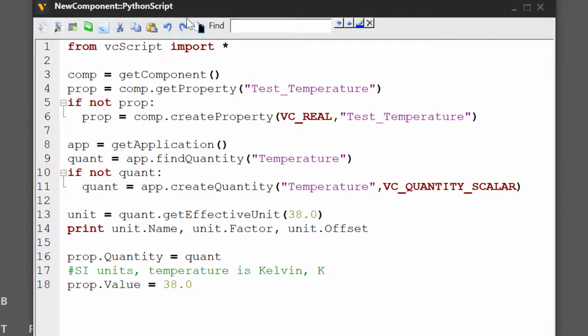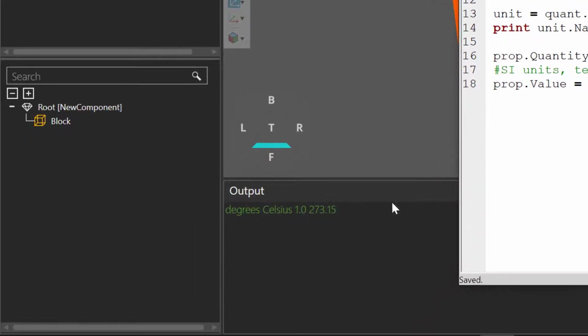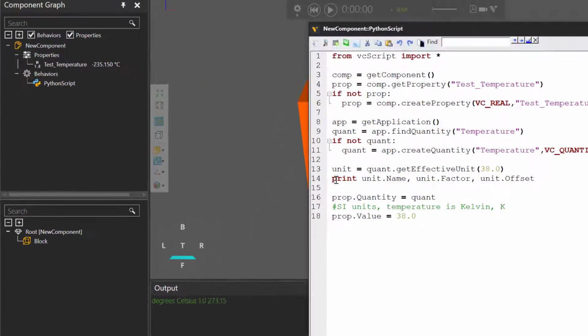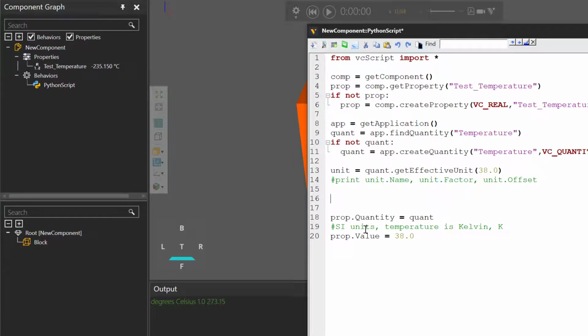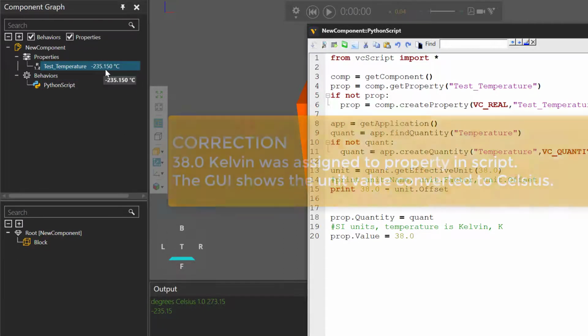So I'll compile the code. And if I go to my output panel, we can see that the unit that I'm using right now for temperature is Celsius. Its unit factor is 1, and the offset is 273.15. To double check our work, let's see in our script, what is 38.0 minus the unit offset? What do you expect? Let's see. Compile the code, and 38.0 minus the offset gives us negative 235.15, and that is the value that was assigned to the property here.